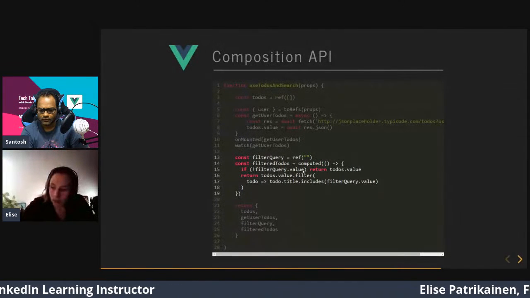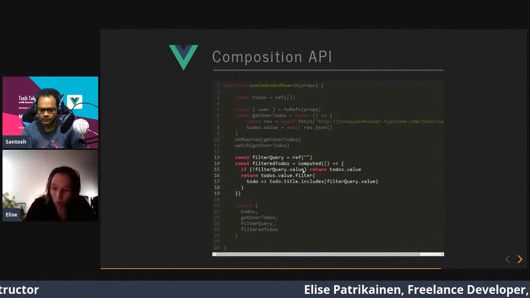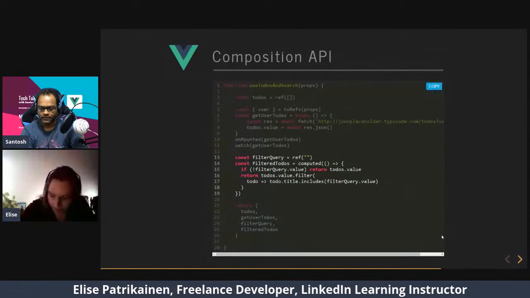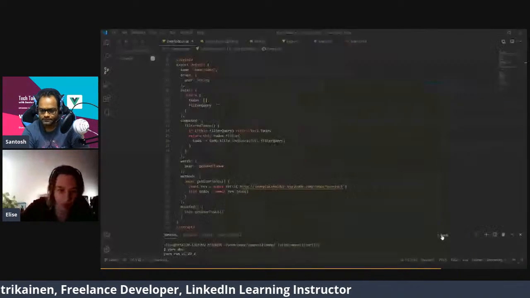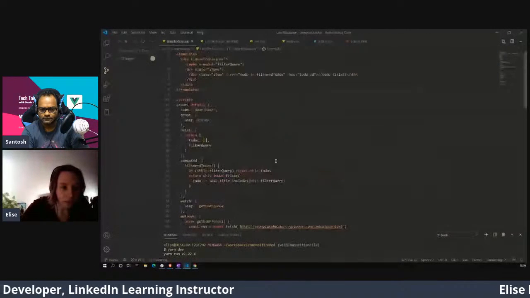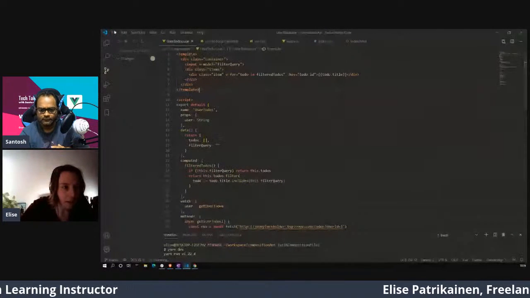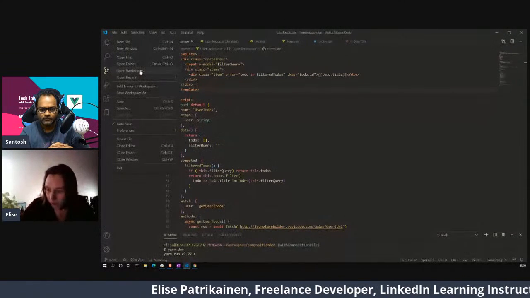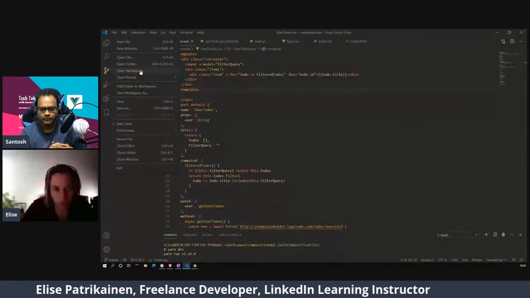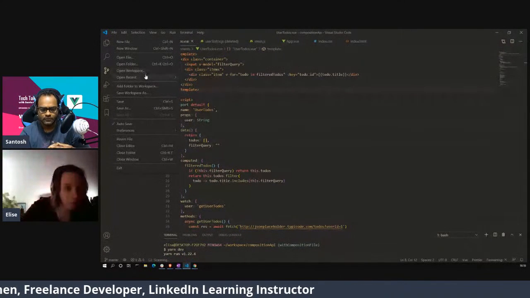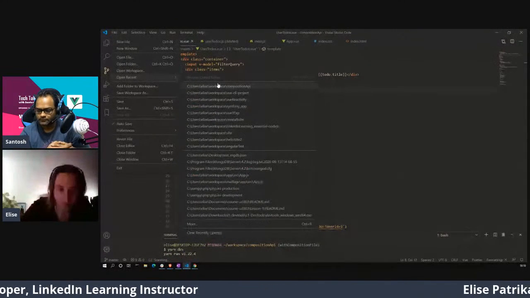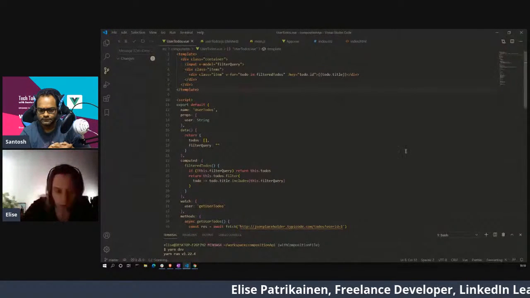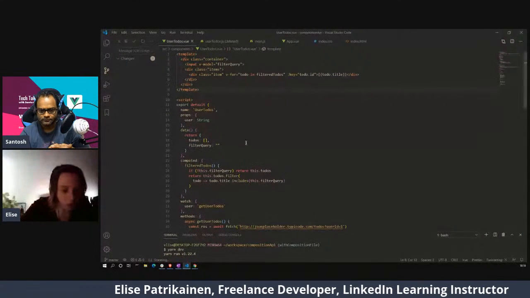Maybe if we have time, we can go a bit more into this. What do you think? Okay. So here is my composition API. I will open a new folder with the composition API so we can compare. Here is the option API version. Oh no, sorry, I made a mistake.